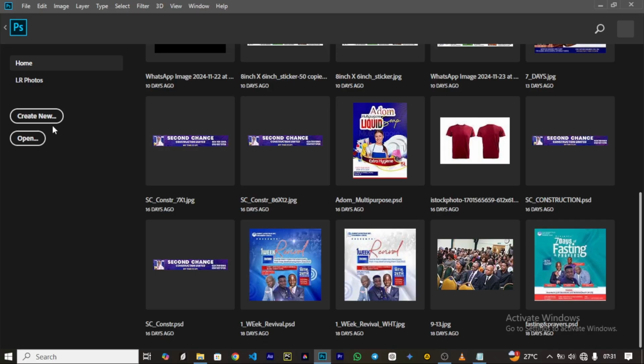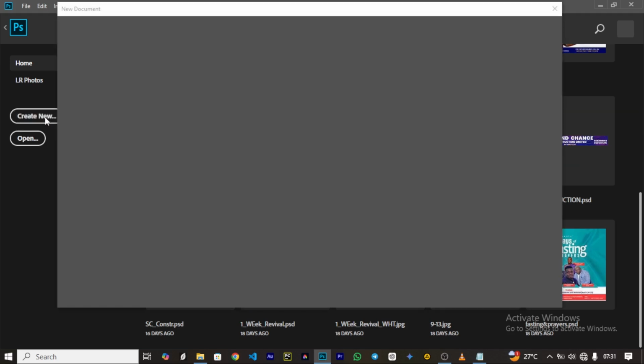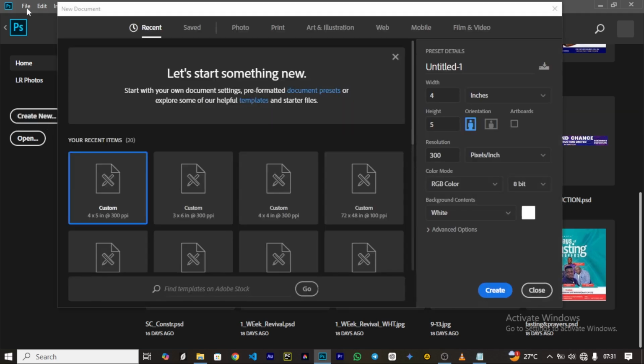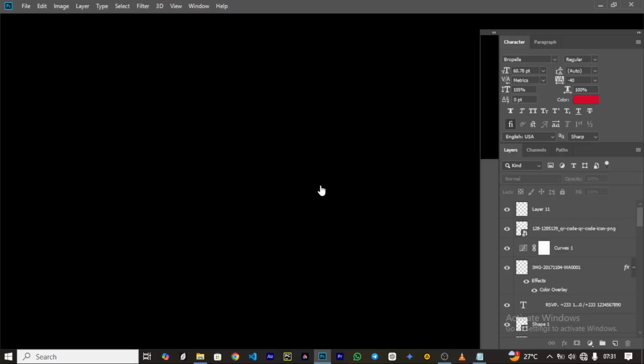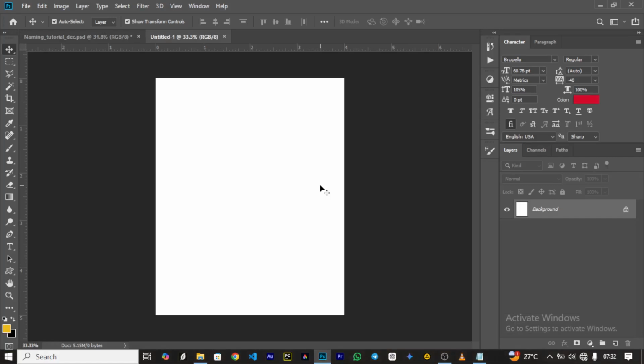So first thing first, you create a new document that you are going to use for this particular project. You click on create new document, or you go to File, or simply use the shortcut Ctrl or Command N on your keyboard to get access to the document portal. The size I'm going to use is 4 inches width by 5 inches height. You can give your document a title, or better still, leave it untitled. Then hit the create button to create your new document. So this is where we are going to do all our magic.